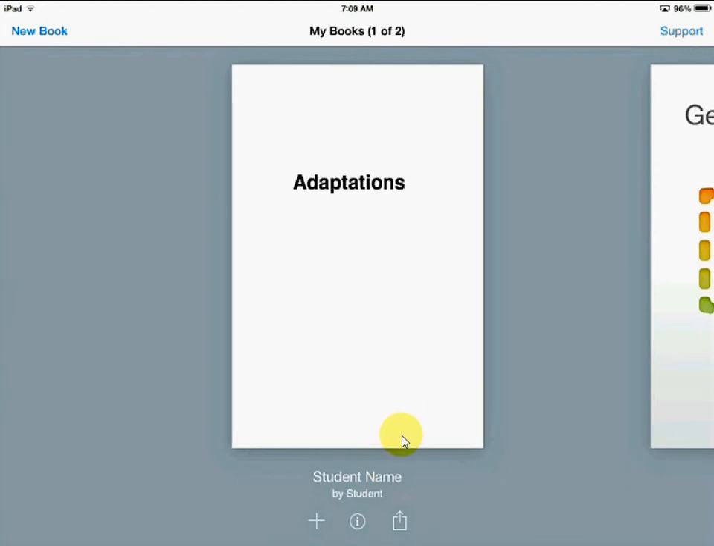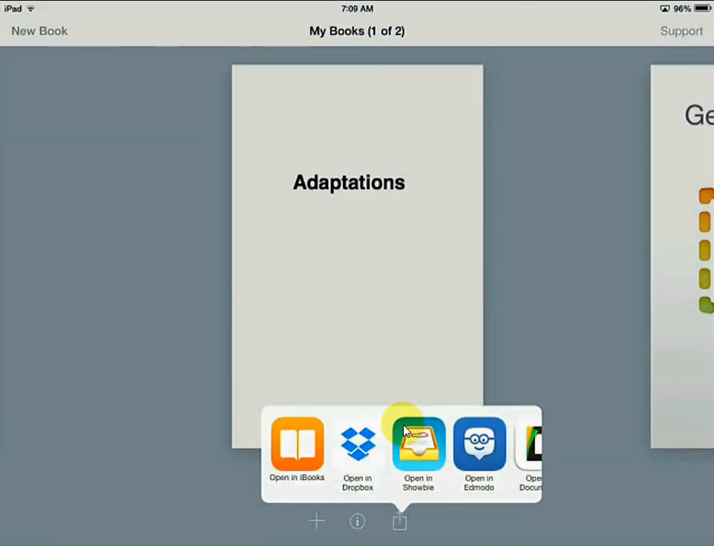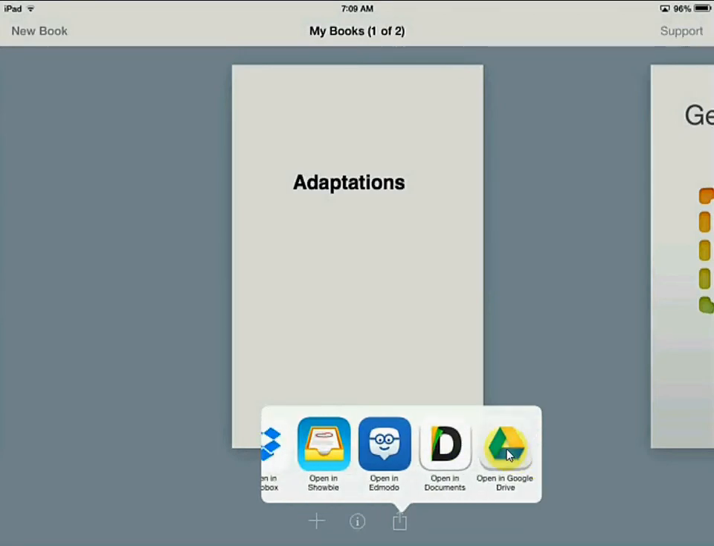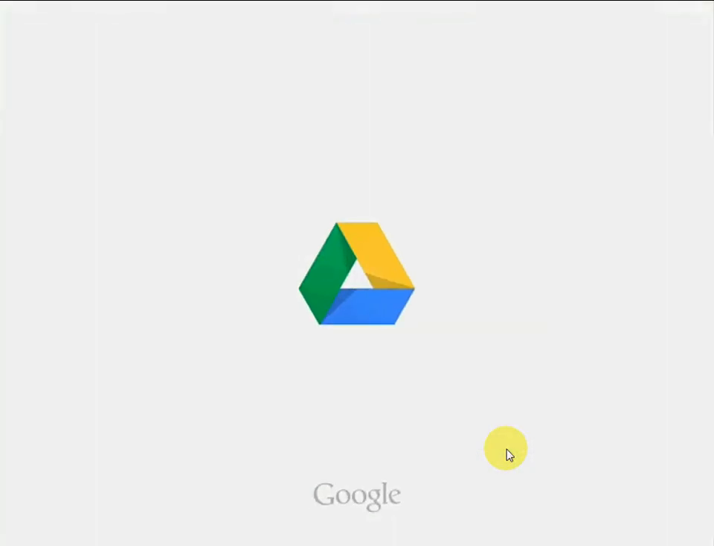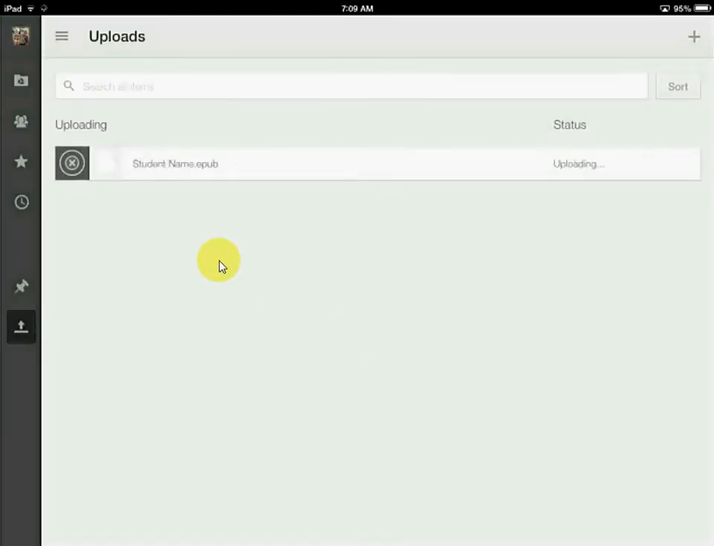Now they need to upload that to their Google Drive. So we'll click here on the share icon, open in another app, scroll across until we find open in Google Drive, upload, and there we can see it uploading. And you can see that the name of the file is the student name.